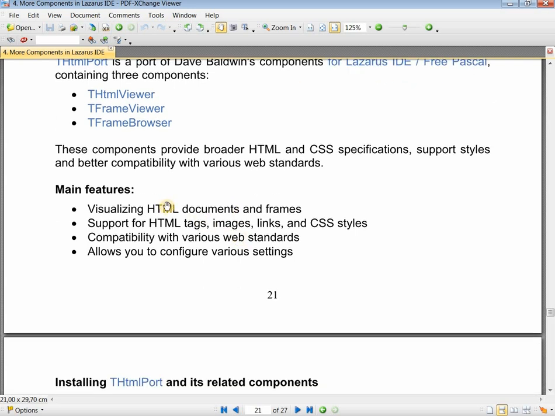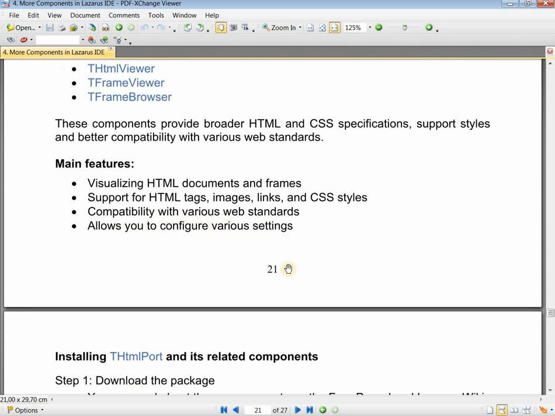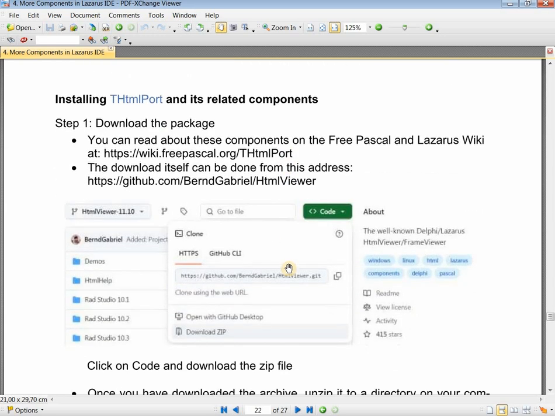Key features: visualization of HTML documents and frames, support for HTML tags, images, links and CSS styles, compatibility with various web standards, and it allows for configuration of different settings. Installing the HTMLPort and connecting components to it.